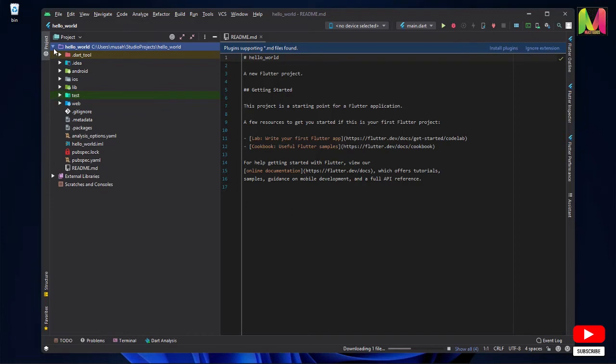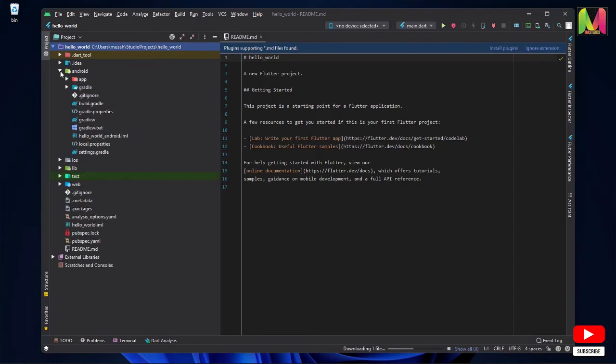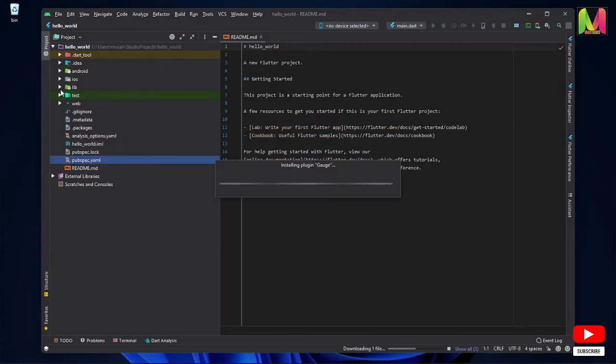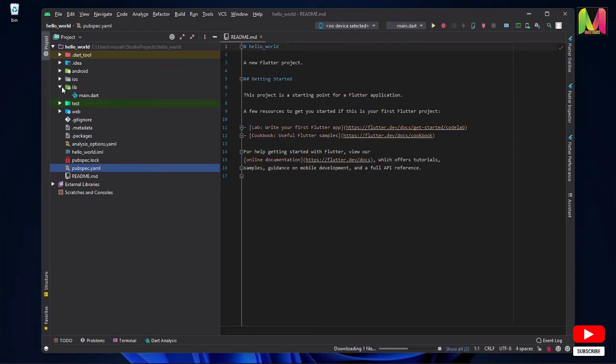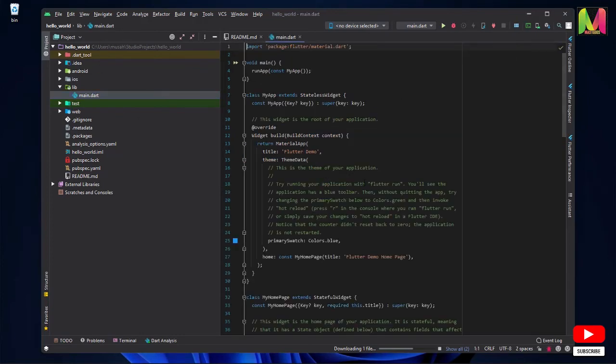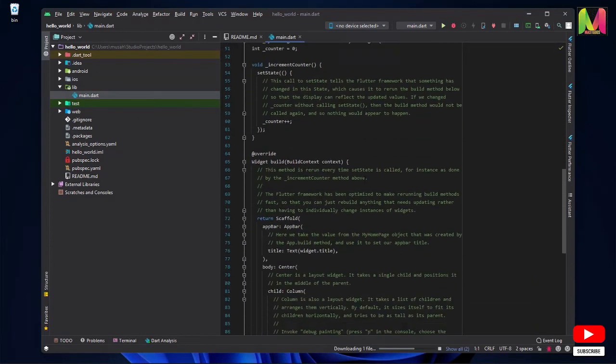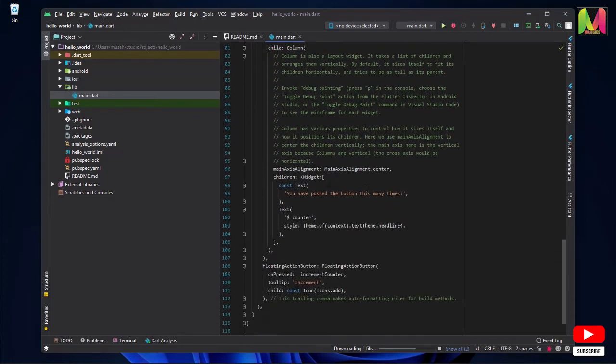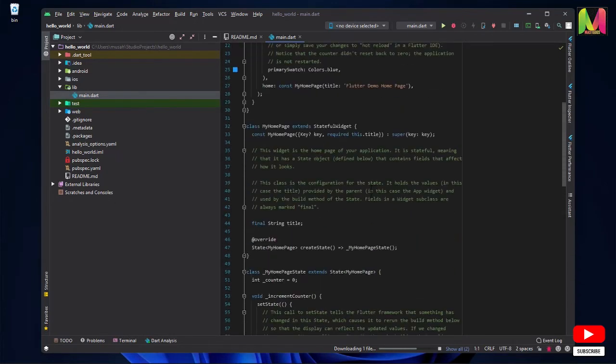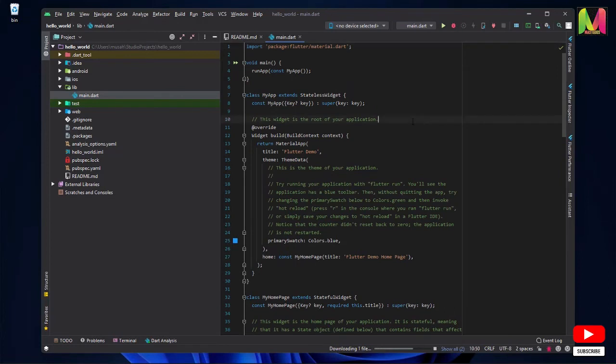When you expand the Hello World directory, you should see your normal Flutter project tree. All your code lives in the lib folder. So this is the typical Hello World in Flutter.